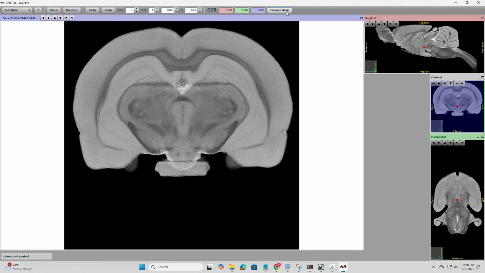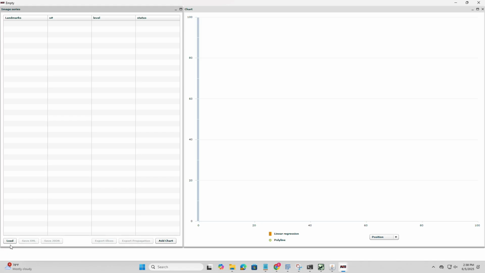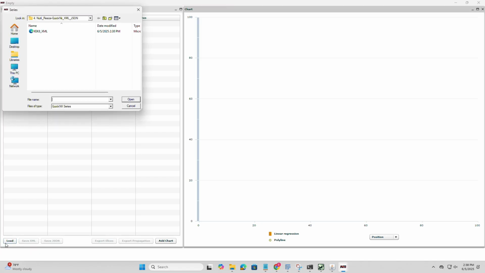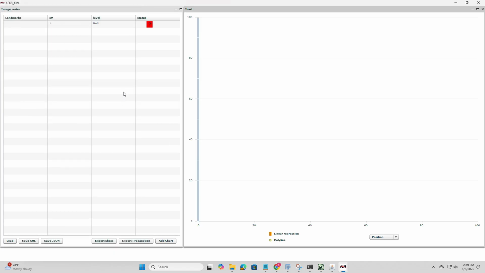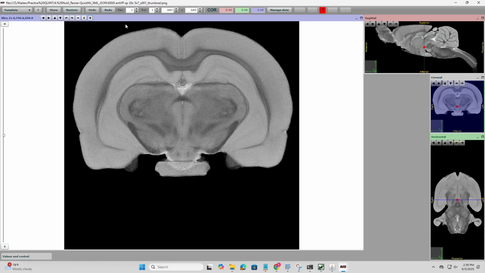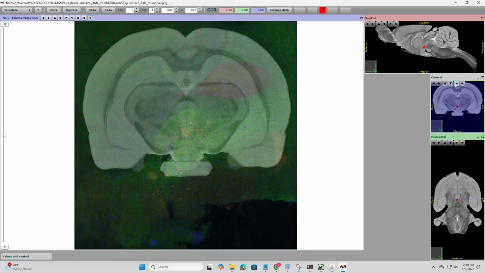Once you open QUINT, you're going to go to the Manage Data tab, and then you're going to load in your image, just your XML file. Then you're going to double click that, and now you can move around your atlas.